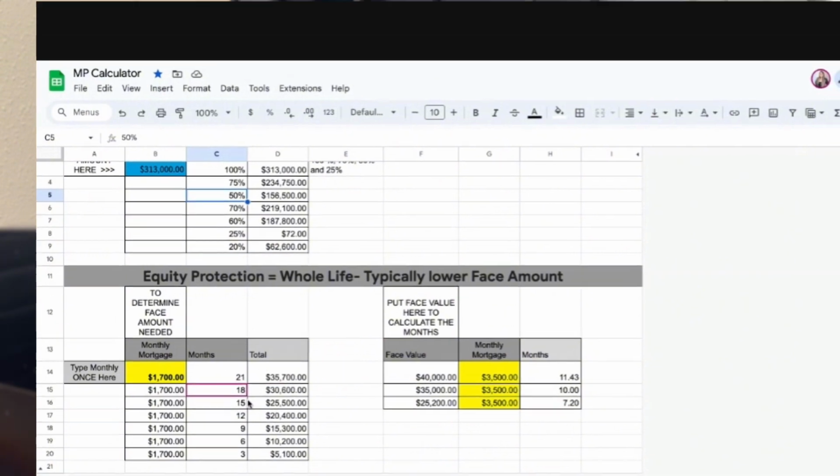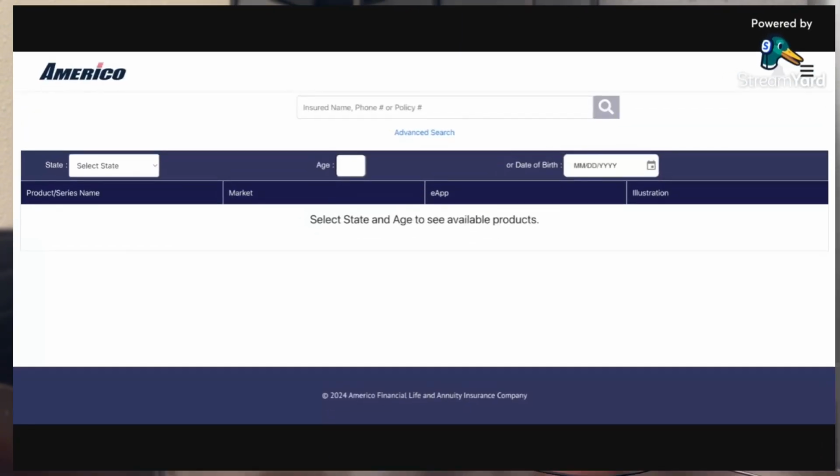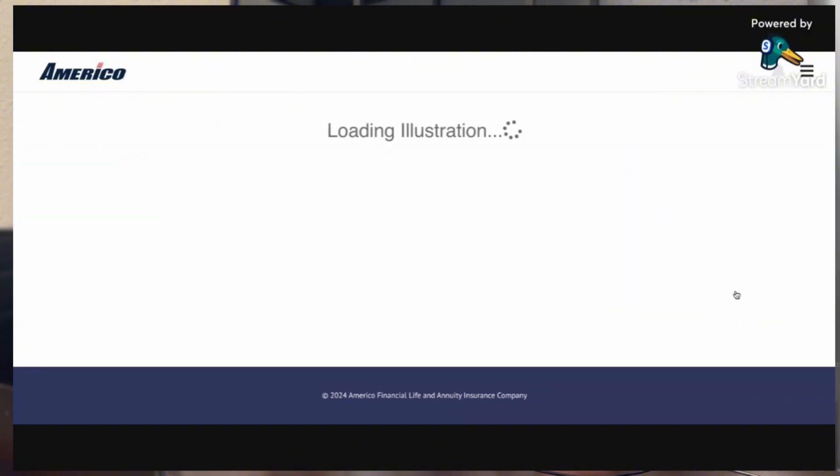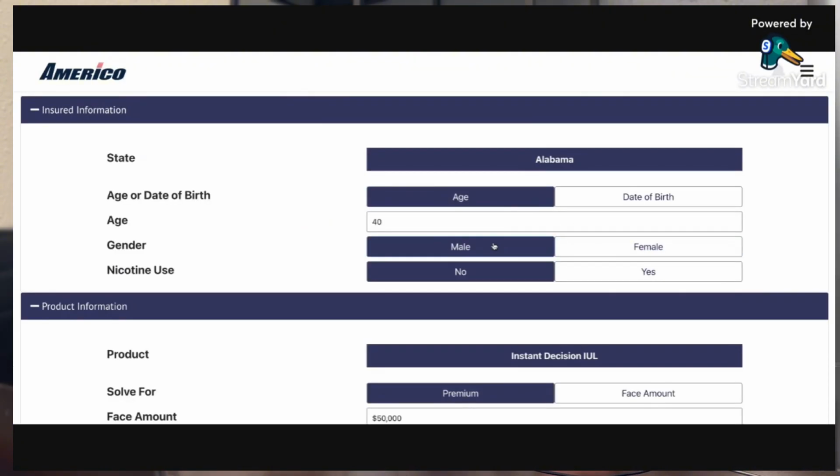So I'm going to look over here and let me just share my screen. I'll give you an example with the Americo app. Let's say you're talking to somebody, they're in Alabama. You're talking to a 40-year-old, and within a 40-year-old, they can qualify for, let's just say, an IUL. I'm going to go on here. I'm going to go to illustration. 40-year-old male. Let's just say they are a smoker.